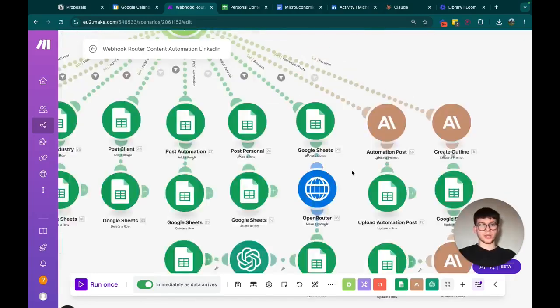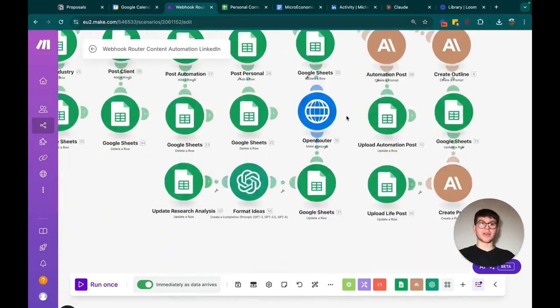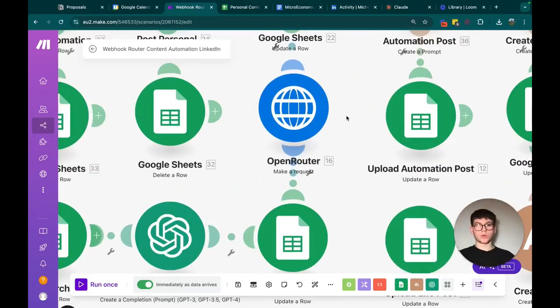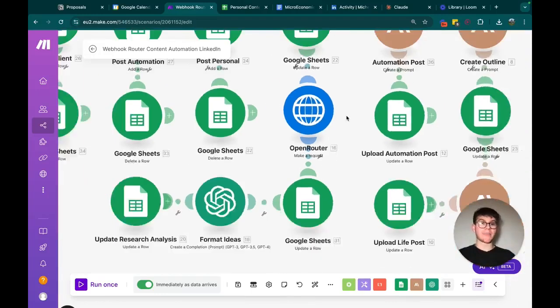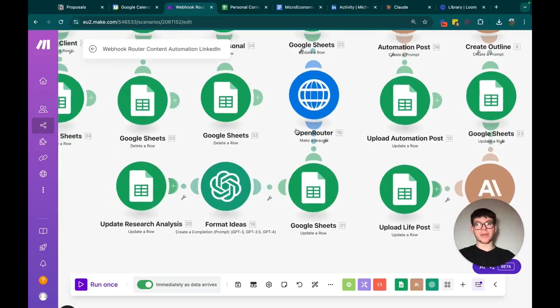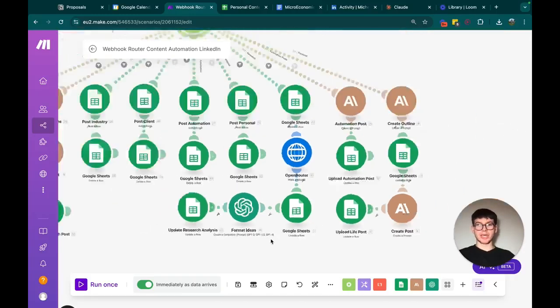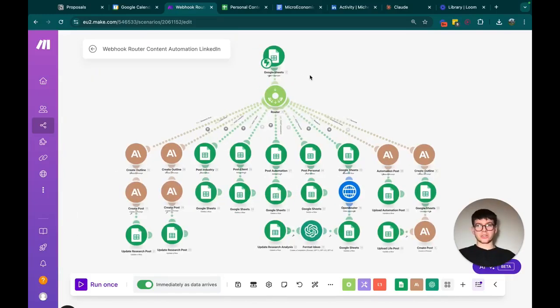Now, if I want to do a research specific post, then what I do is I send it this way, and then I use something called Open Router, which is where I can access different LLMs to actually do the research for me. Based on the prompt that I give it or the messaging, the idea that I have, it will format the ideas and post it on the sheet, and then I can use Claude to make the automation based on the news that this made. So let's actually put it to test and see what it outputs.